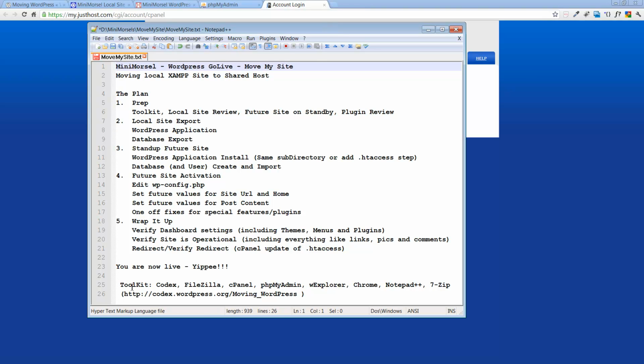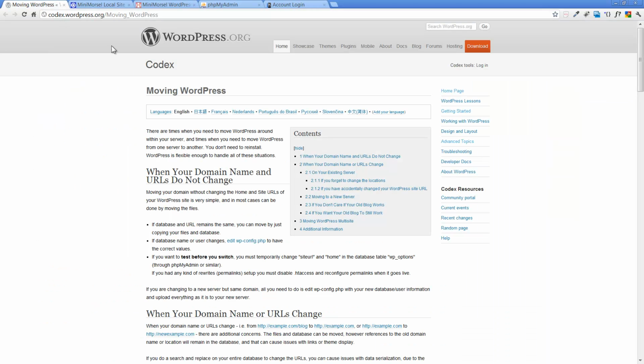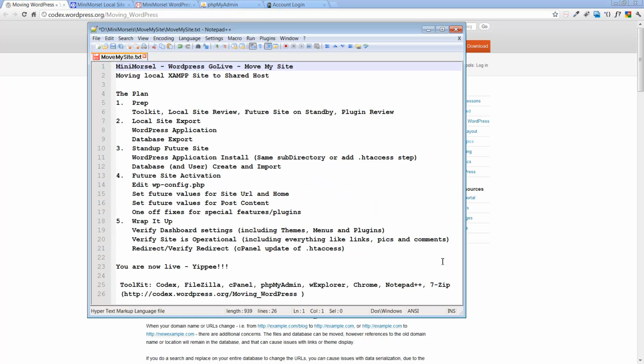And I just included here a link to that codex page, this page here, that link, just so it's documented and you have it, and everything is in the codex. Well, we might as well start at step 1. We looked at the toolkit. Let's go ahead and do a quick little local site review.